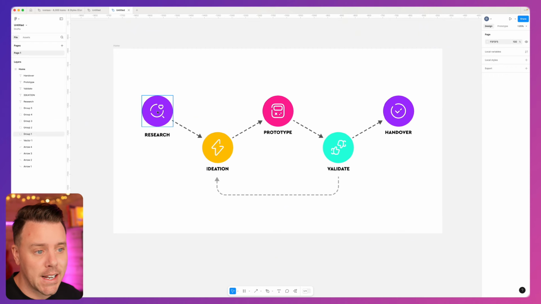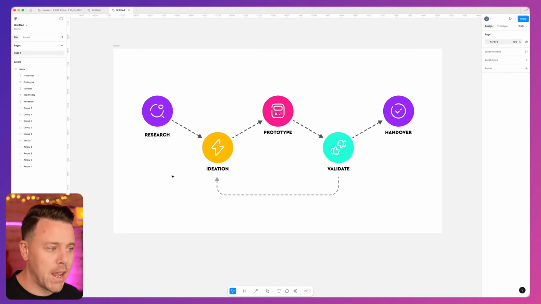And the idea is then they can click into these, which will navigate them to the other slides, effectively slides that we have in our prototype. So you're with me so far? So good. All right, excellent.